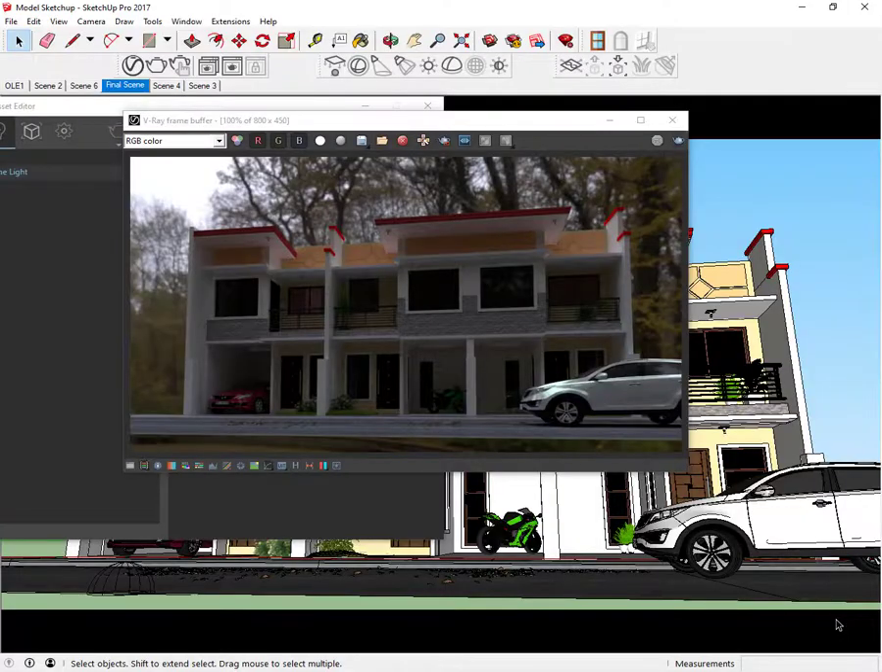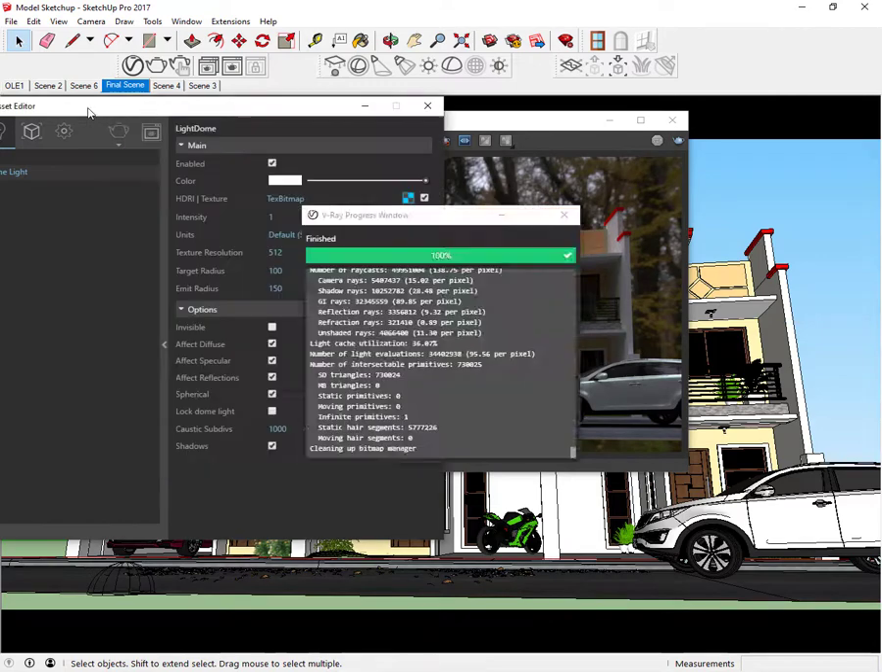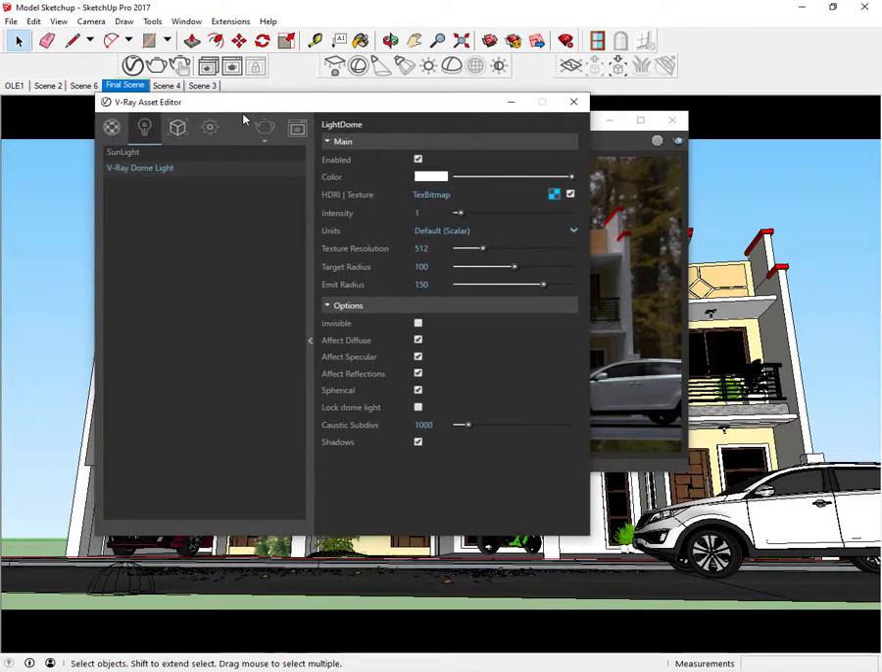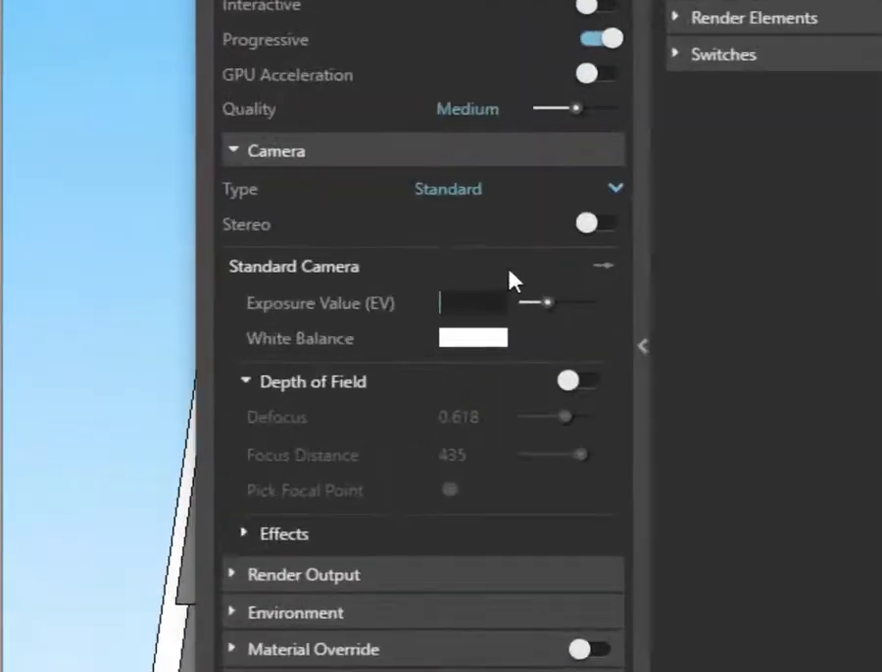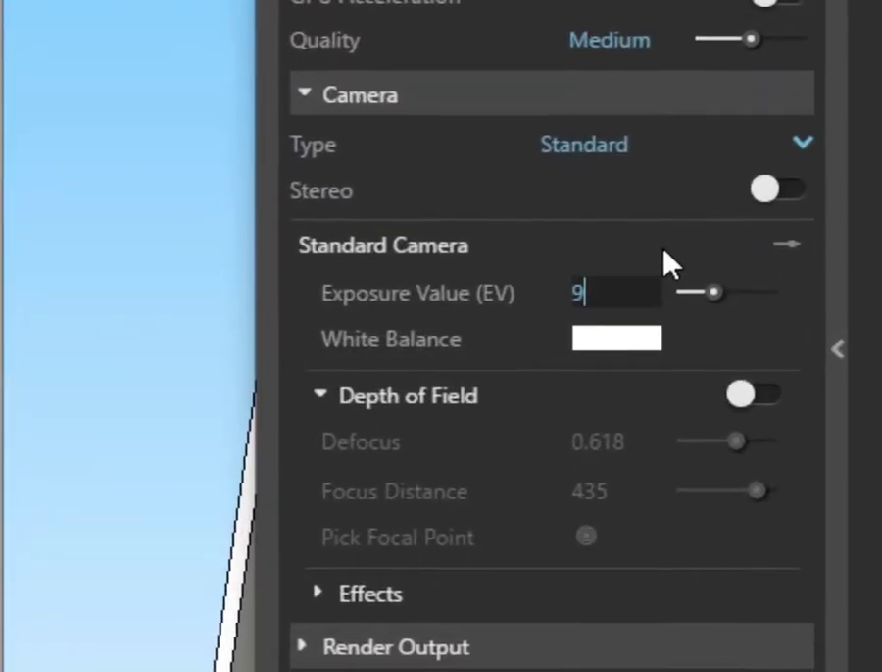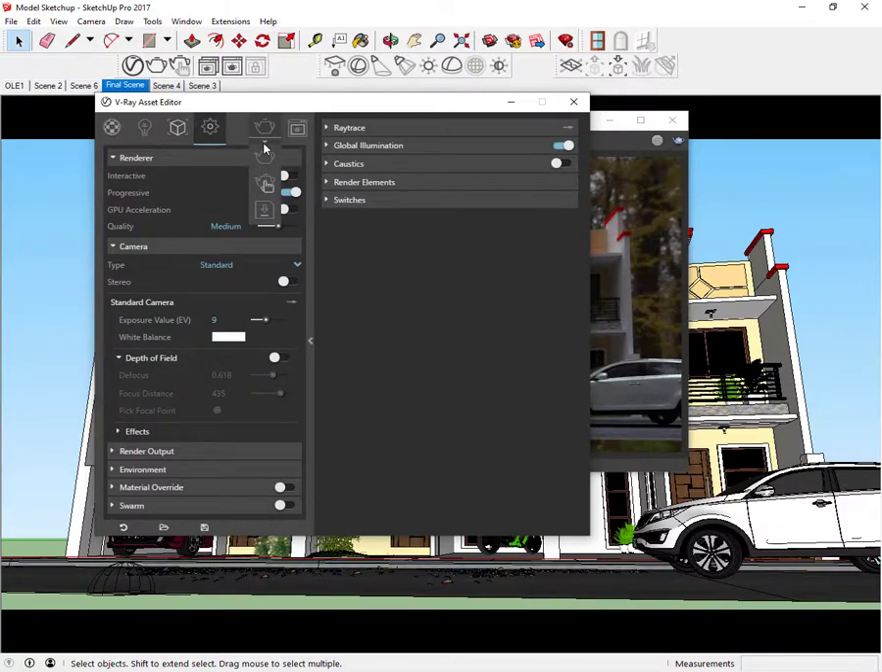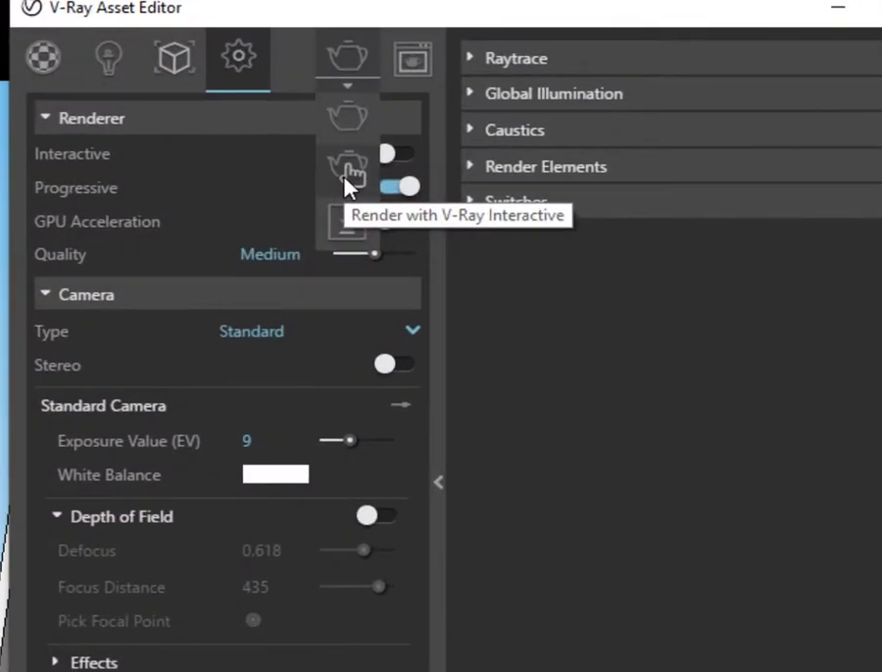I want a brighter scene. Let's lower our exposure value. Let's make it 9, and this time let's render with Vray Interactive.